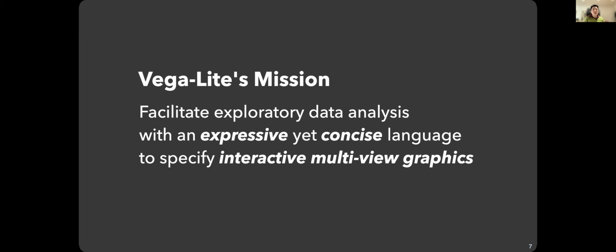Vega-Lite wants to be expressive and concise, so you don't have to write too much, but you still have quite a bit of control over what the visualization looks like, and you can specify interactive multi-view graphics. Interaction is a focus of Vega-Lite, so they want to make it interactive. Multi-view means you can create more than a single chart, something similar to the dashboard in Tableau, so you can have multiple views in one visualization.